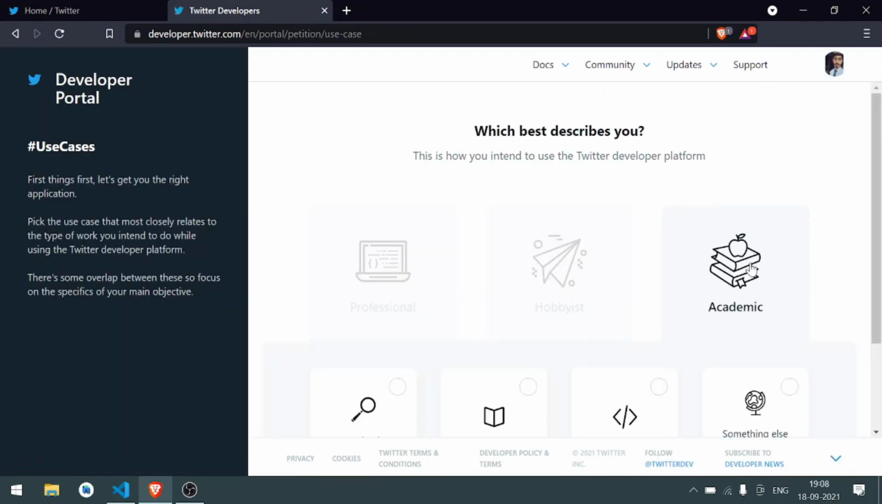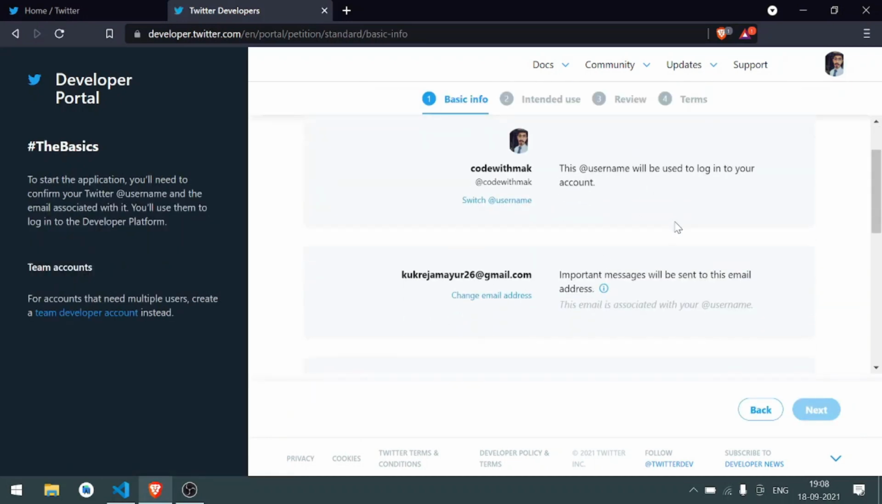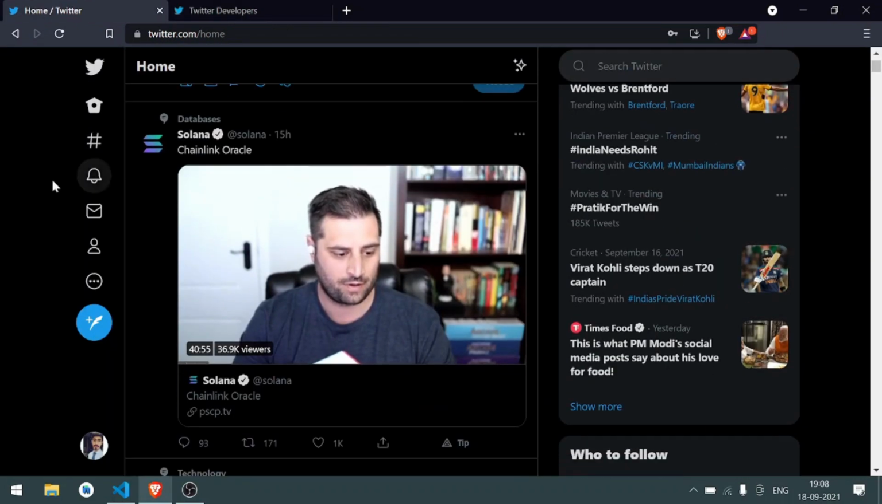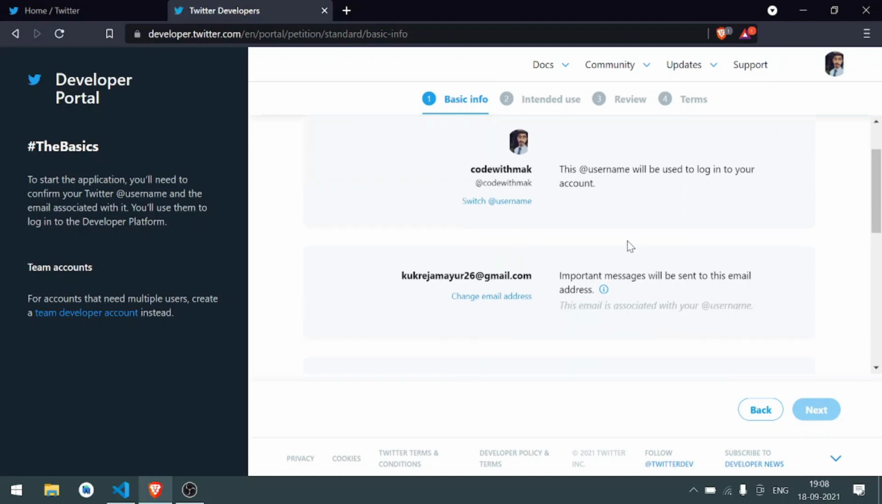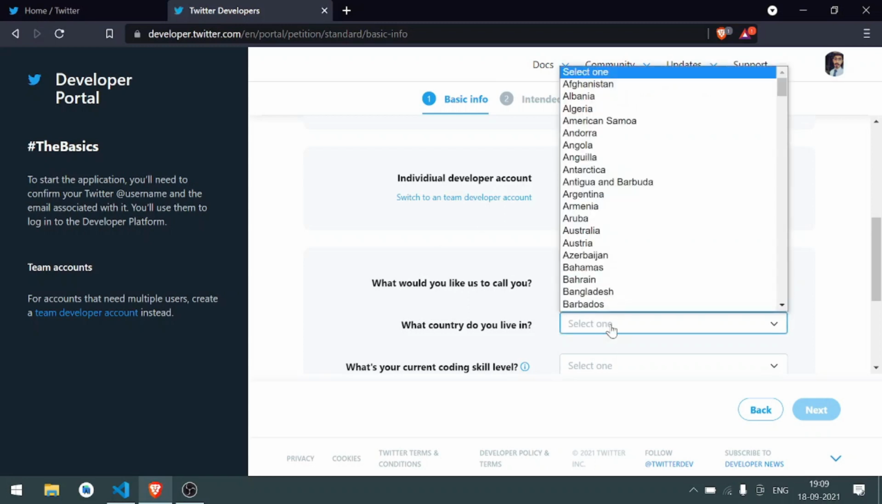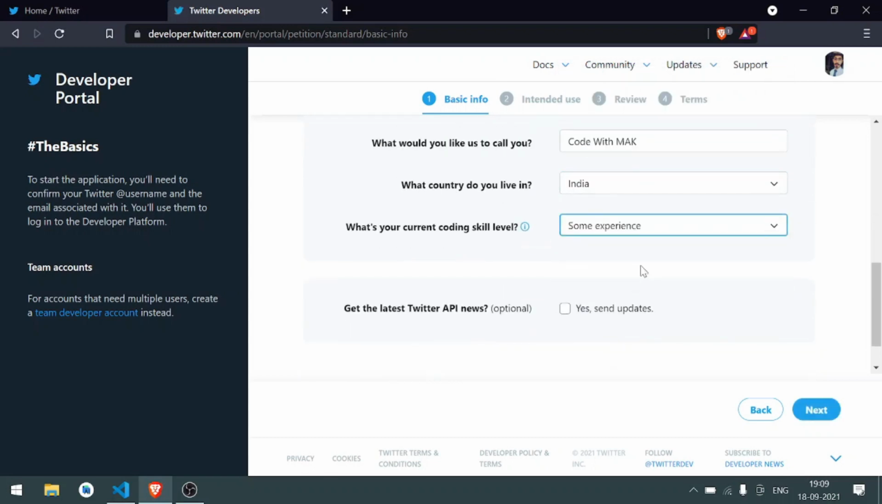So the next thing you choose is academic, student, get started, and make sure that you have your phone number added in this section. That is, in the settings you can go and verify your phone number and Gmail if it's not verified already. And the next thing is anything that you would like to add on as your name and your country from experience.